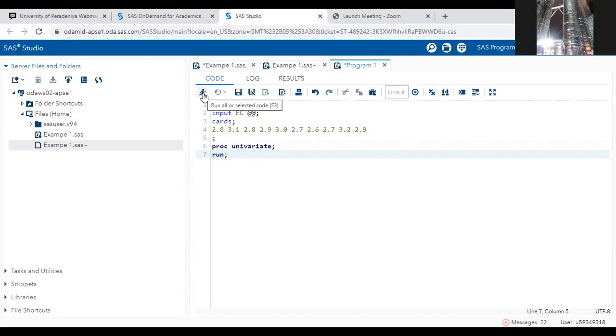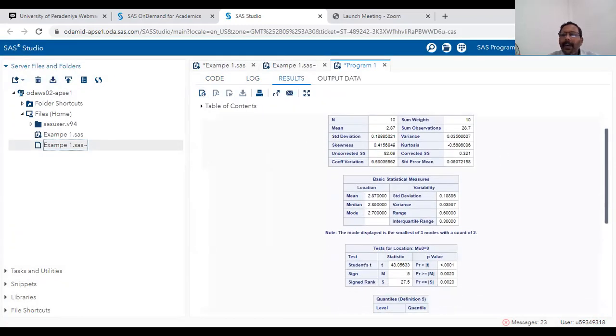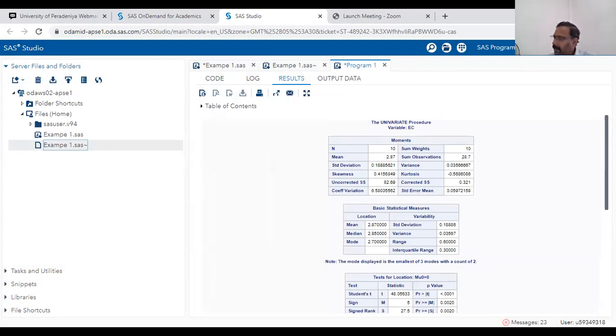Yes, sir. So I will run it. You see, here we have only one variable, EC, electrical conductivity. So I gave the name as EC. The following tables are important. This first table we have already explained. How many samples, the mean value, standard deviation, skewness, variance, kurtosis, and so on. So the first table is not important for us.